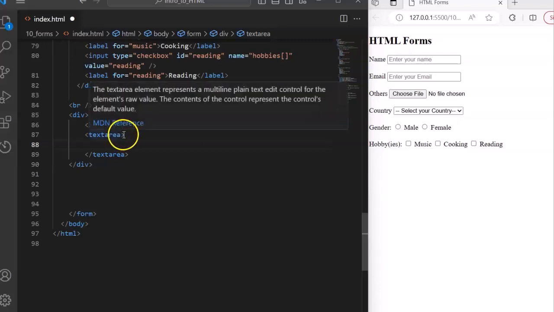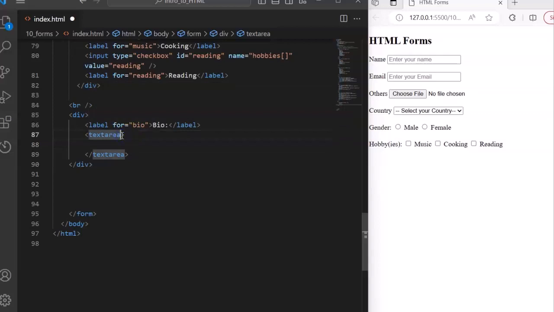For example, if you want to enter names, which are about 2 or 3 words, then you can use input type of text. But when you want to enter something long, maybe an essay, a short biography, and so on, then it's not right to use input elements with a type of text. You should use textarea.